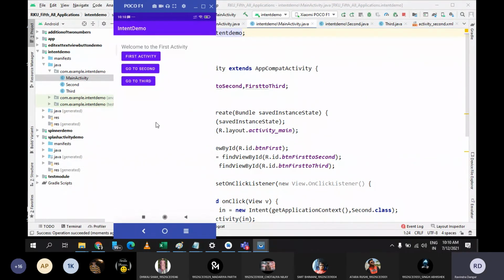Now if I go to the second activity, then it gives second activity. If I go to the third activity, it gives third activity. But while switching from first activity to second and second to third, it doesn't destroy the first activity. So if I click on back button, then you can see it goes to the second again. When I click on back again, then it comes to the first activity. Fine. So it should not be the way.